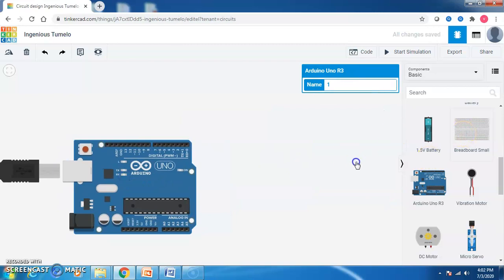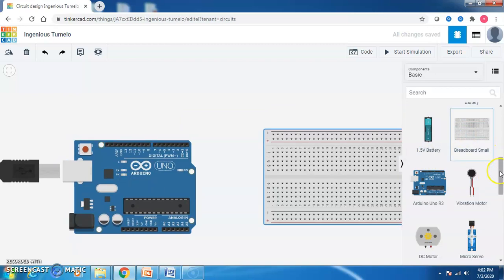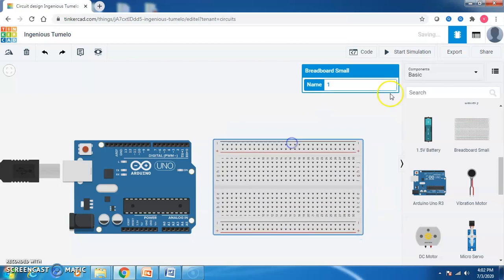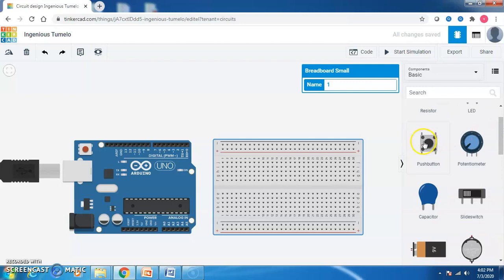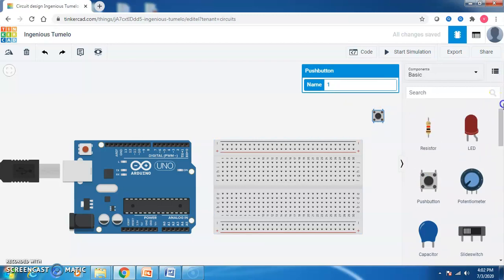Then drag and drop the breadboard. This is a breadboard. To do this program, we require a switch as well as the LED. So here we need to drag and drop the push button. This push button is going to act like a switch. And then we also need to drag and drop the LED. So the program is about whenever we press the switch, the LED should turn on.